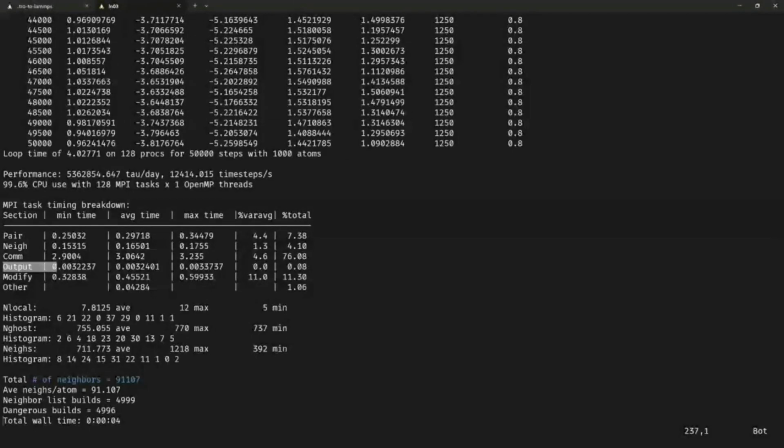Next, we have output. This is any kind of writing of files, being it log files or dump files, or any kind of property that is computed, and we'll look into how we do any of those in the next lesson. Any kind of writing to file comes into this section. Modify is the act of actually calculating the fixes and the computes. So this can be usually about 10 to 20% as well, depending on how many things you are calculating. And then lastly, other is anything that's not covered by any of the other names, labels, basically.